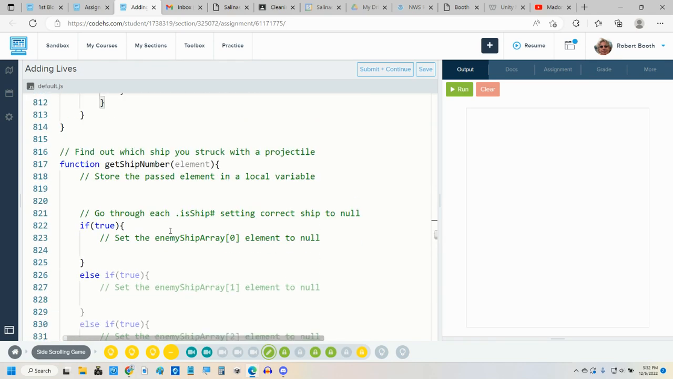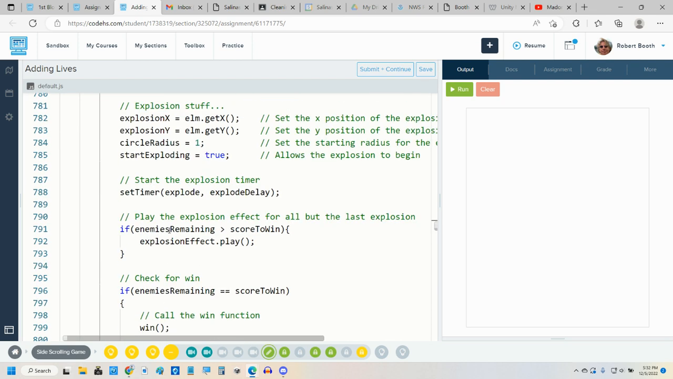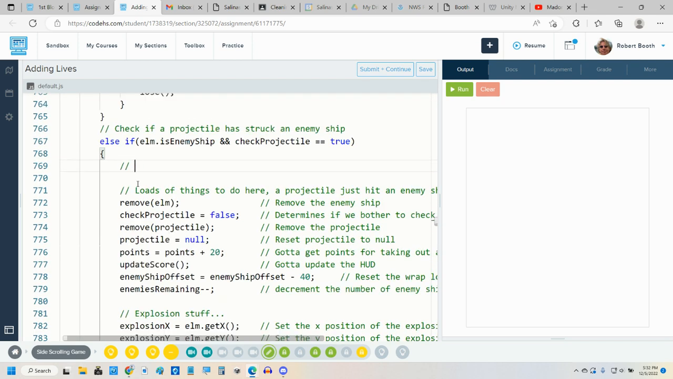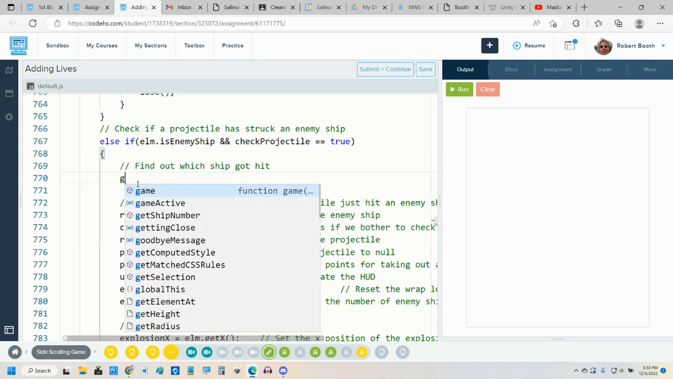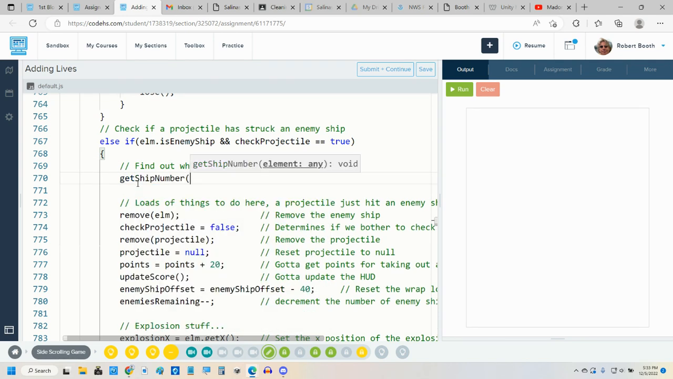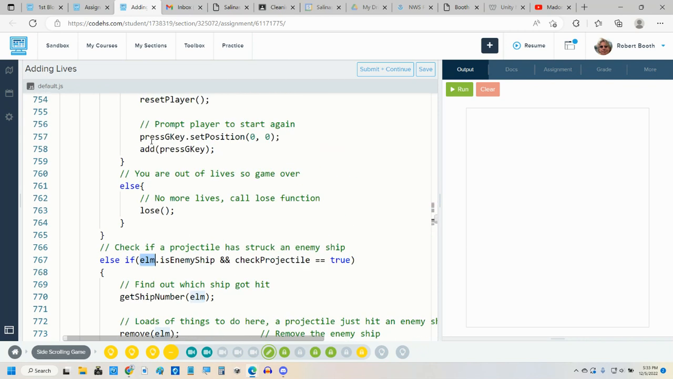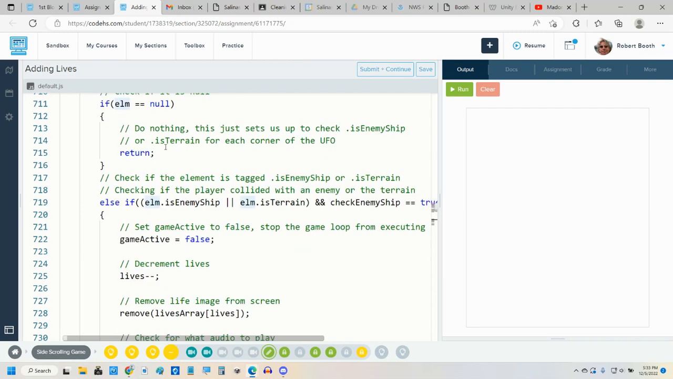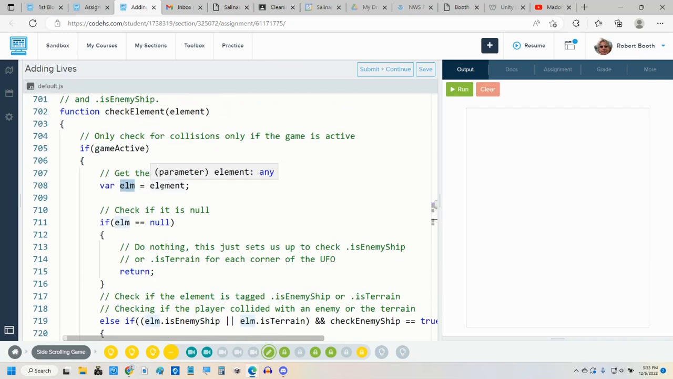But we're going to start putting some executable code in it real quick, because right here we need to find out which ship got hit. And so that's going to be a call to getShipNumber, and we're going to pass that variable elm. This elm right here is going to get sent to this function getShipNumber. That elm is the same element that gets sent to checkElement.